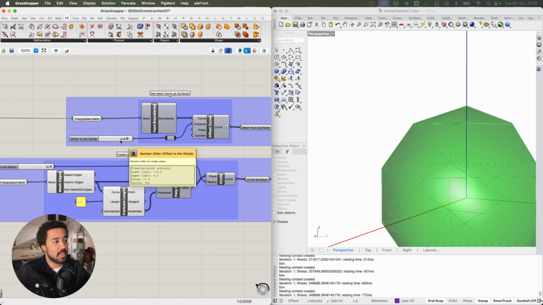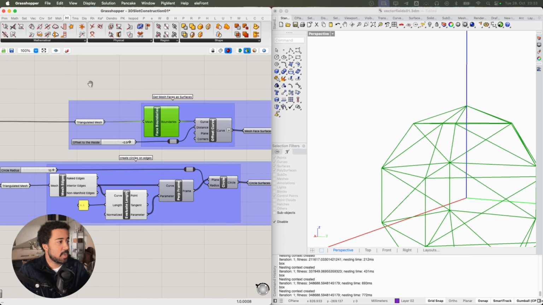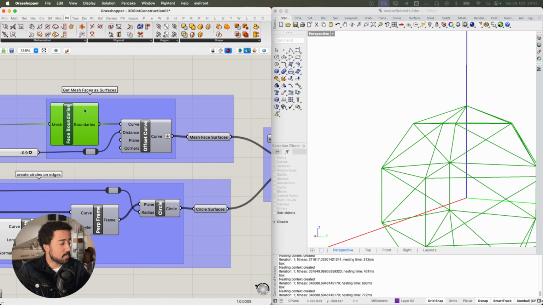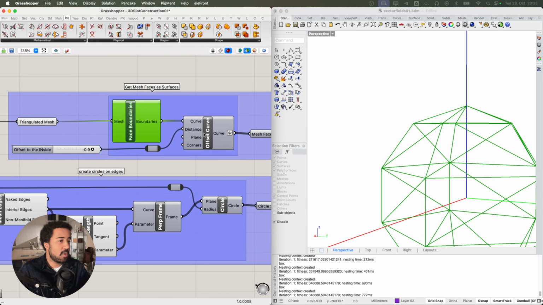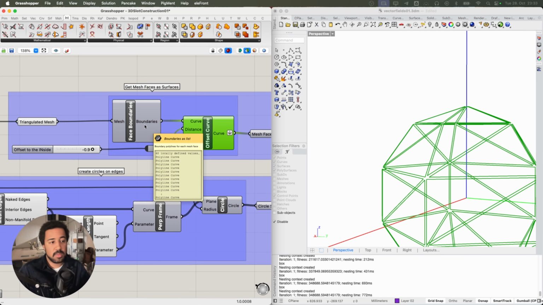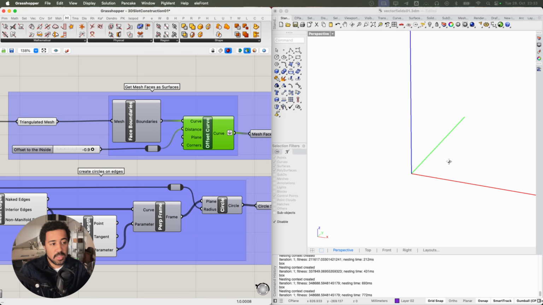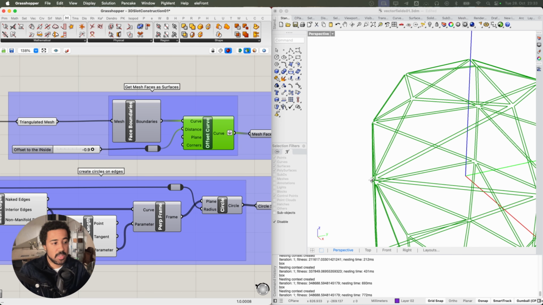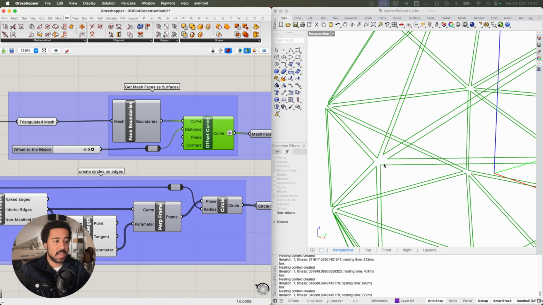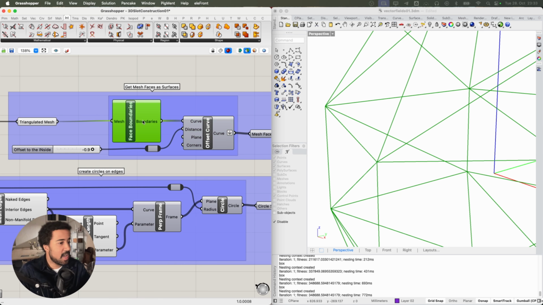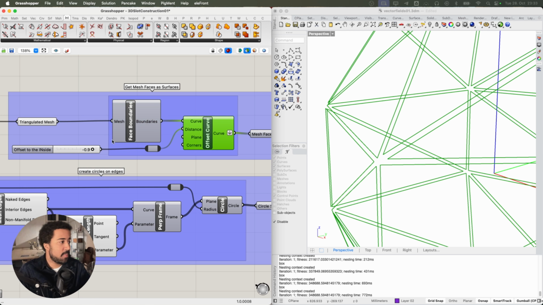First of all, we want to get the boundaries of each of the faces. We do this with the face boundaries component, and we will then offset these face boundaries just a little bit to the inside. This is just to make sure that we have some clearance, so that when we're later fabricating these panels, they are not intersecting. Because if we didn't have this offset, these panels would be intersecting once you go into the real material that actually has some thickness to it.